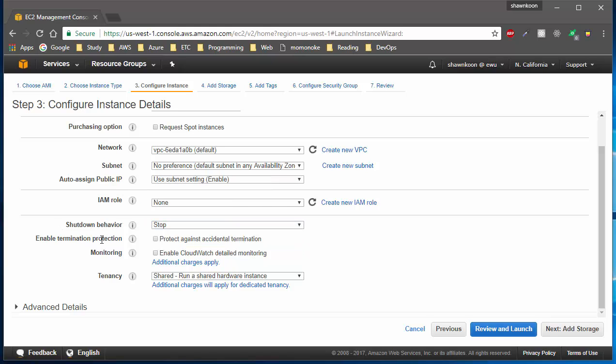You can enable termination protection so that if somebody comes in and tries to terminate it by accident, you can actually protect against it one more time. And you can set up monitoring so that you can watch its CPU usage and memory usage via CloudWatch.